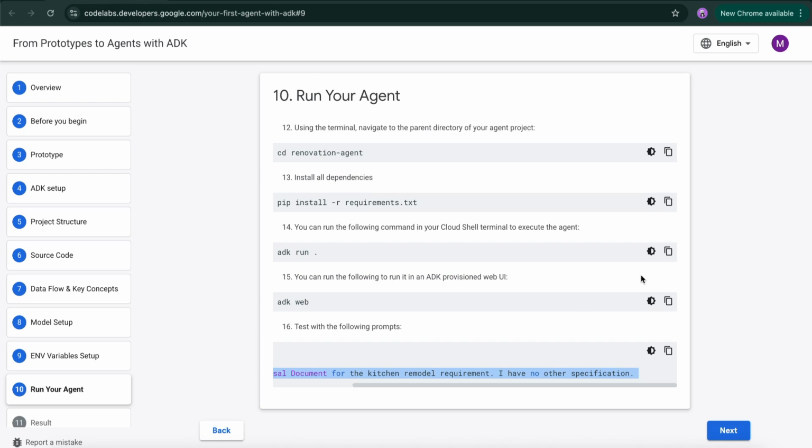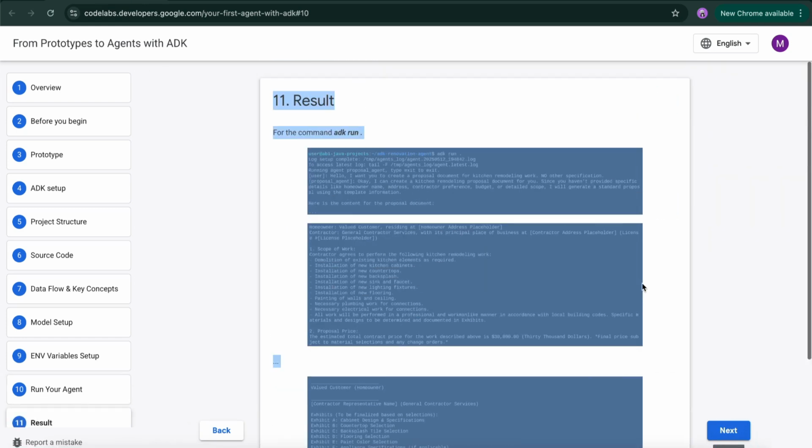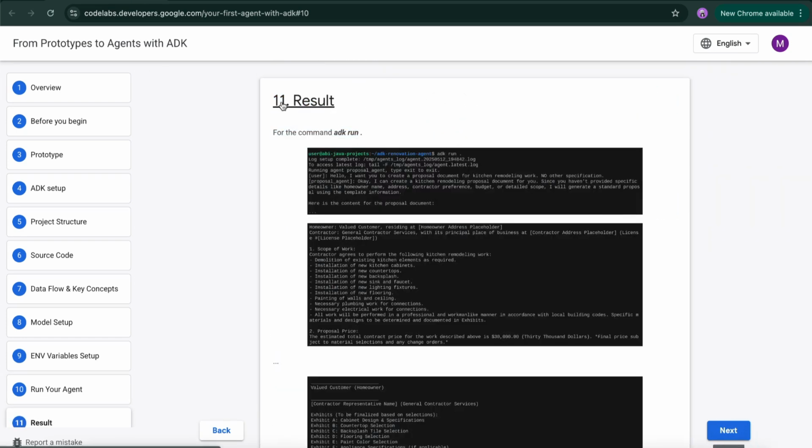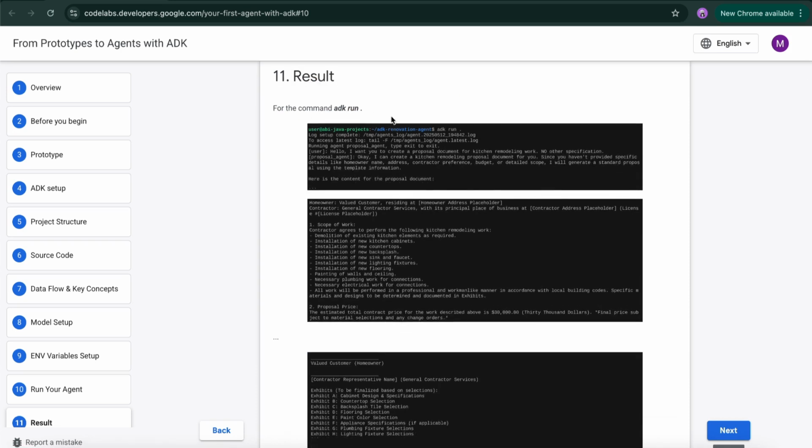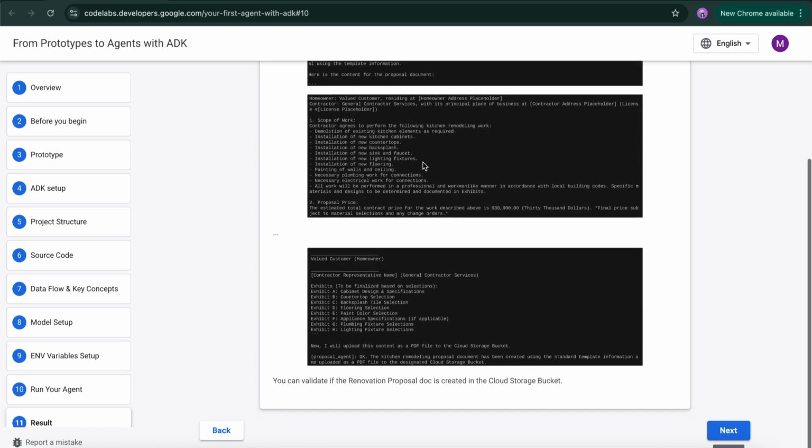So now this concludes the part where you make and run your agent, you test it. Now for the results that you need to submit for this code lab, you can come to the results section, which is section 11. You will see all this code in your terminal once you've run adk run, everything that I showed you. You can attach these screenshots, or you can also validate if the proposal doc was created in your cloud storage bucket.